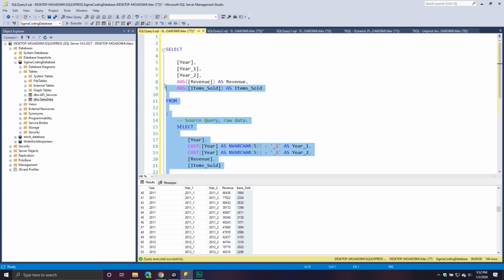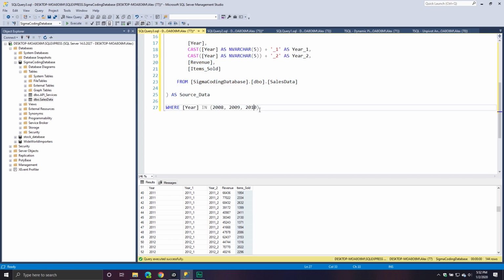So if you run this, I'll show you what it does before. Well, we can't technically because we have the aggregation. And then, again, because we have the aggregation, we're going to say group by year. And then we're going to say group by year 1. And then group by year 2. Okay?